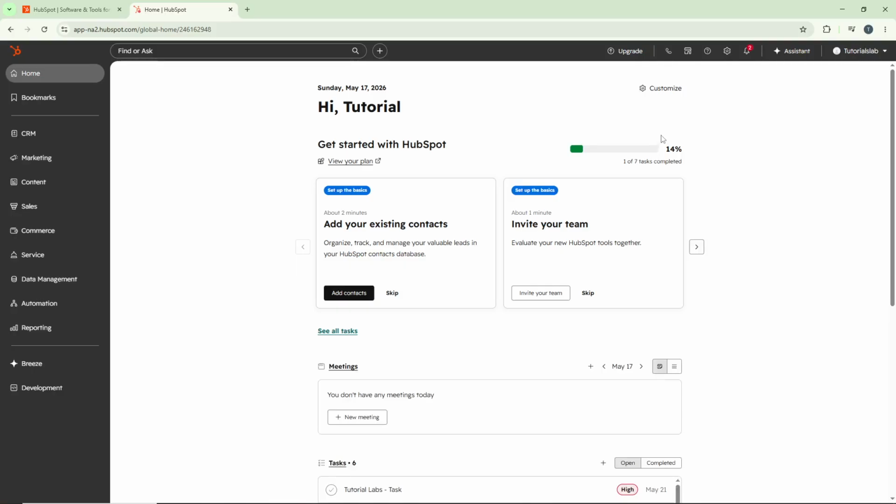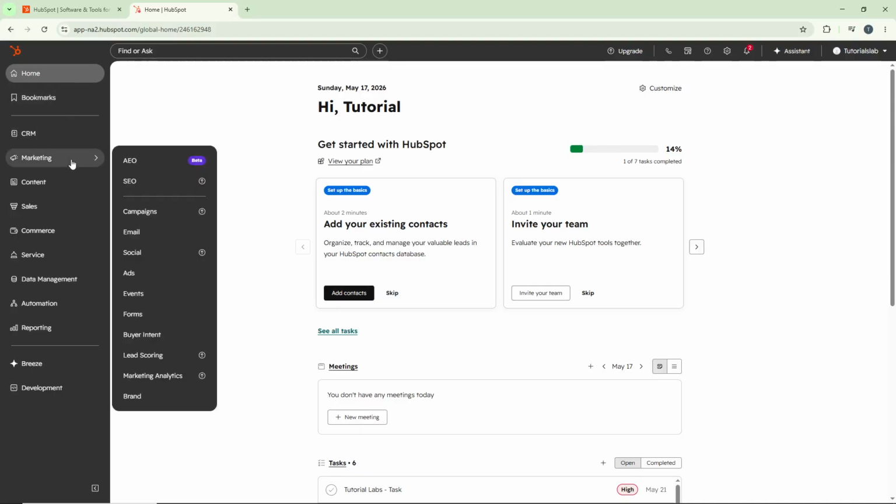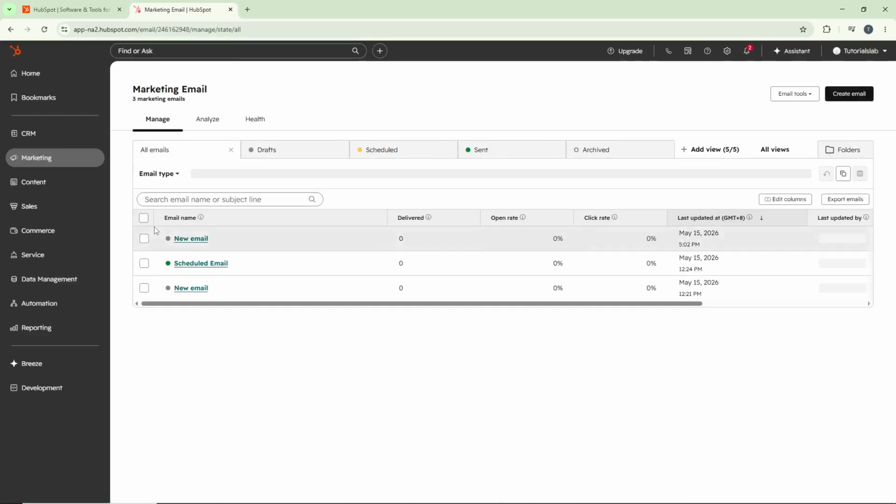After logging in, direct your attention to the left side of your screen where you'll see the main navigation menu. From there, click on Marketing. This section contains all your marketing assets, including campaigns, ads, and of course your email tools. Once the marketing menu expands, click on Emails. This takes you to the area where all your email campaigns are stored and managed.